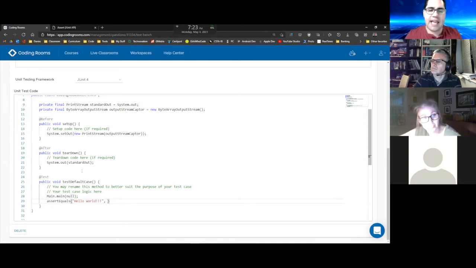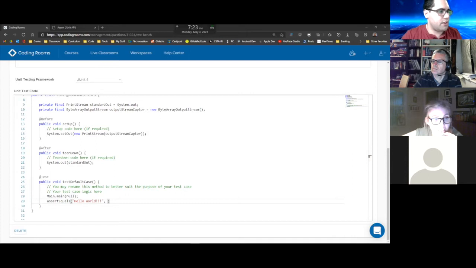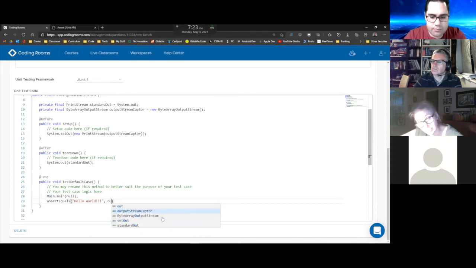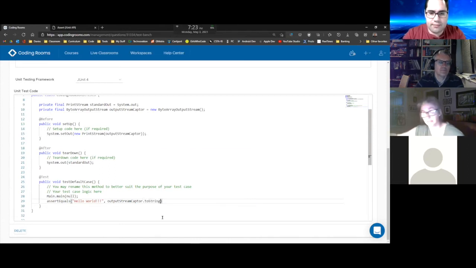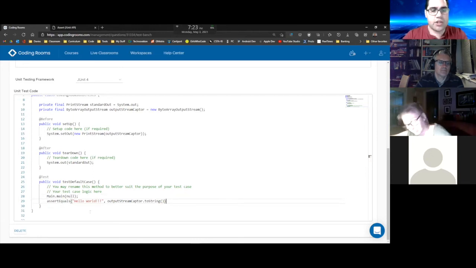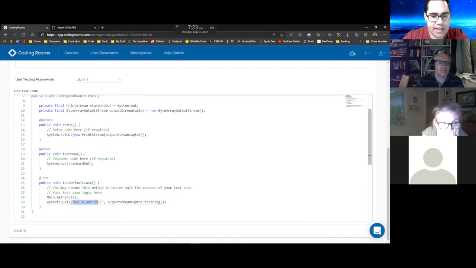And then we have to actually give it the value it's testing against, which is our output stream captor. So that object there. And since we're going to compare it against an actual string, we have to call the toString method for this. So we're going to say toString, and now we're good. So now it's going to assert that this string is equal to the output that we capture when we test the student's code.